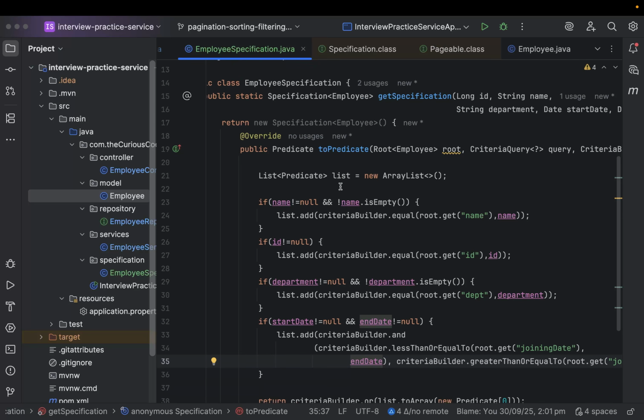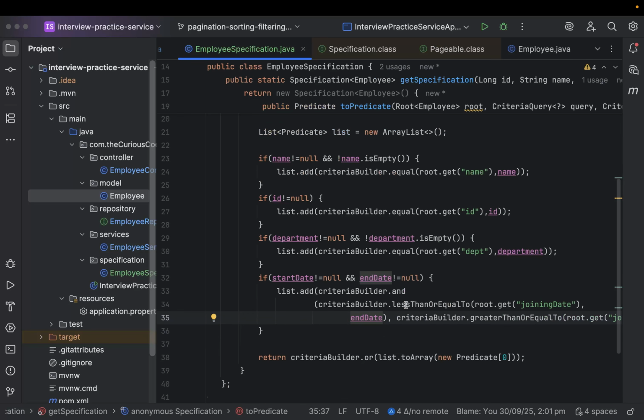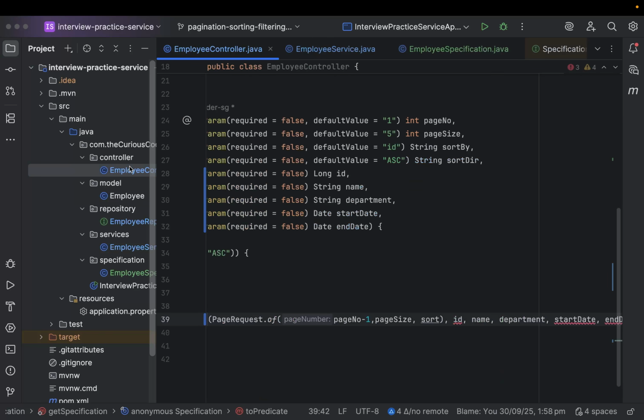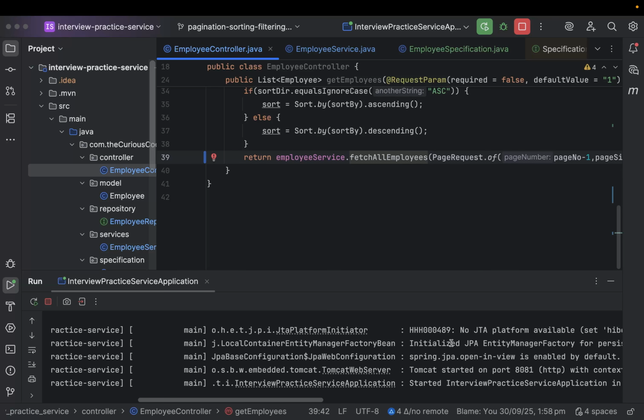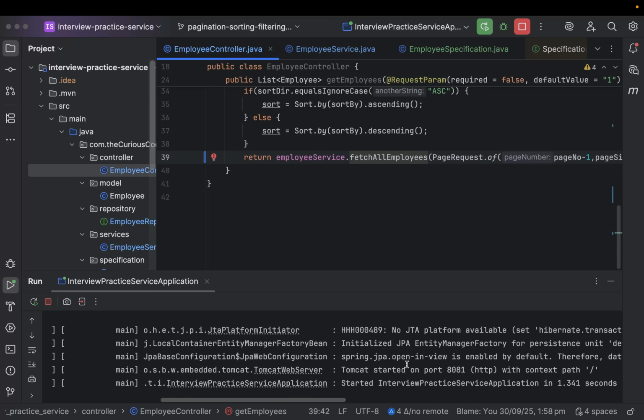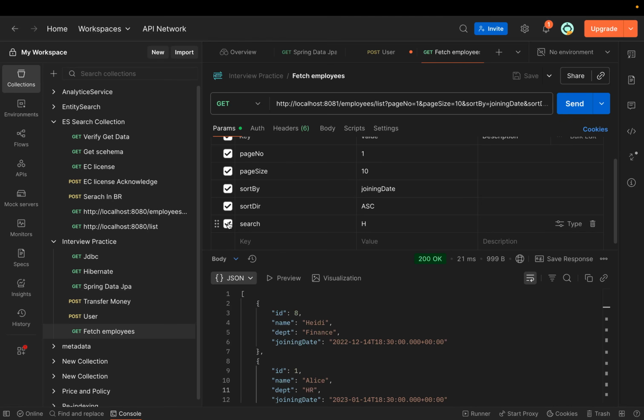Okay, so this is how it will look like, and if you see, the code is very clean. We are just checking that if it's not null, just keep on adding them in the conditions. All right, so let me just run my code. Okay, it started on it81, and instead of search, now I will have these different fields.